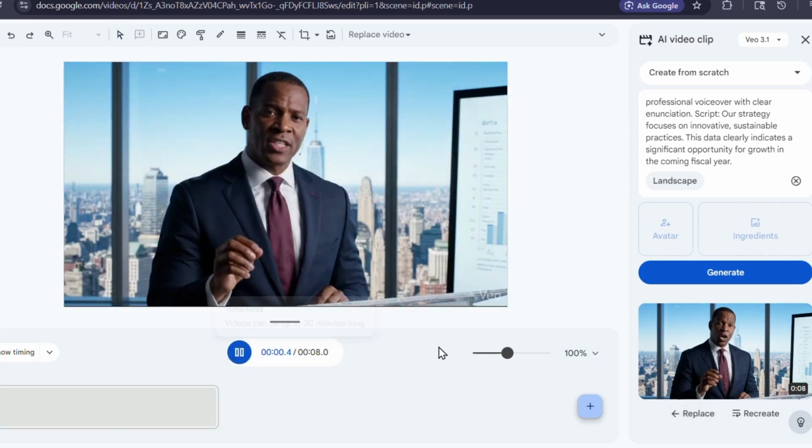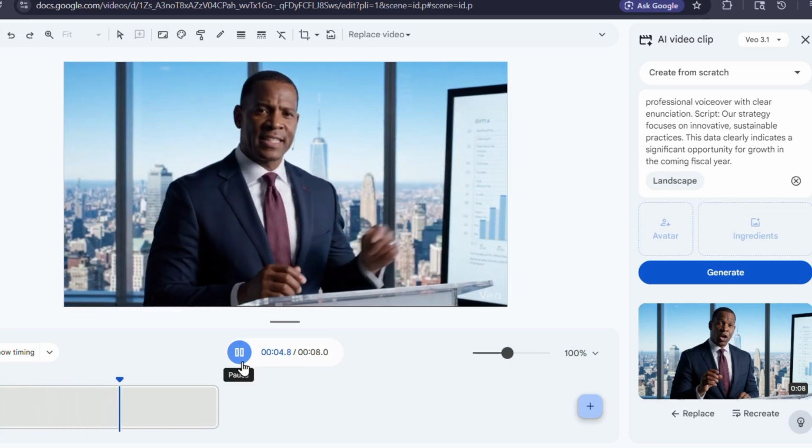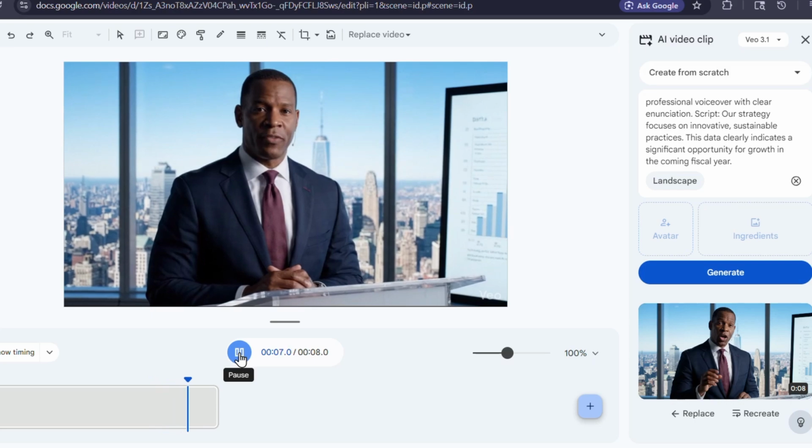Our strategy focuses on innovative, sustainable practices. This data clearly indicates a significant opportunity for growth in the coming fiscal year.